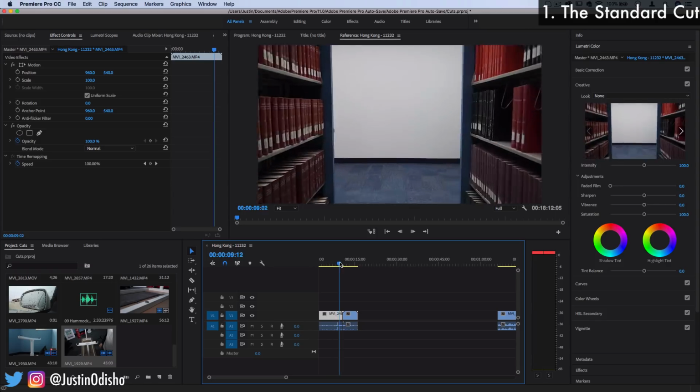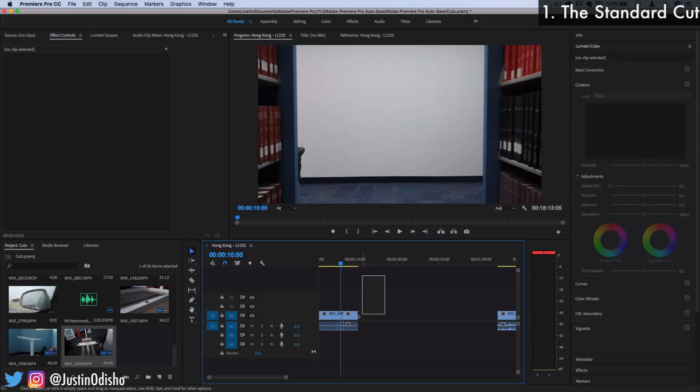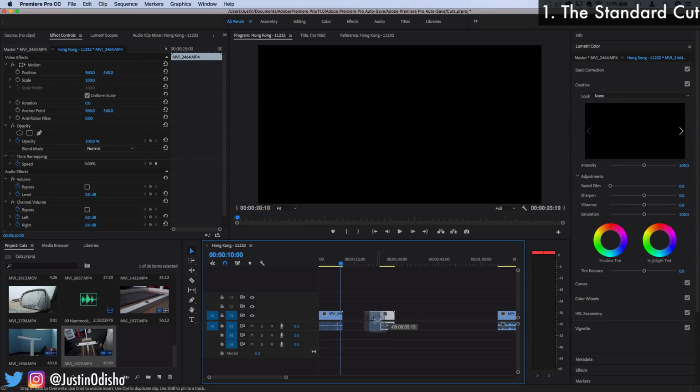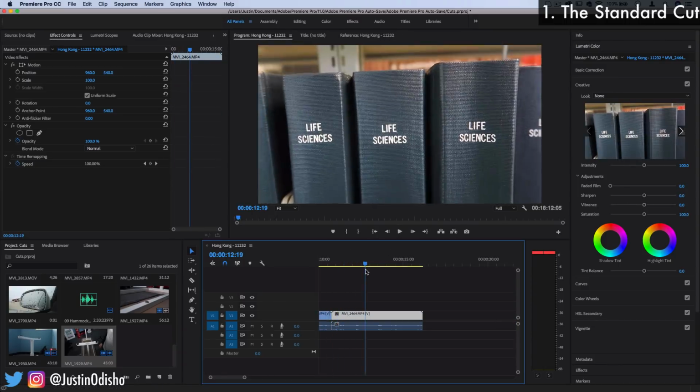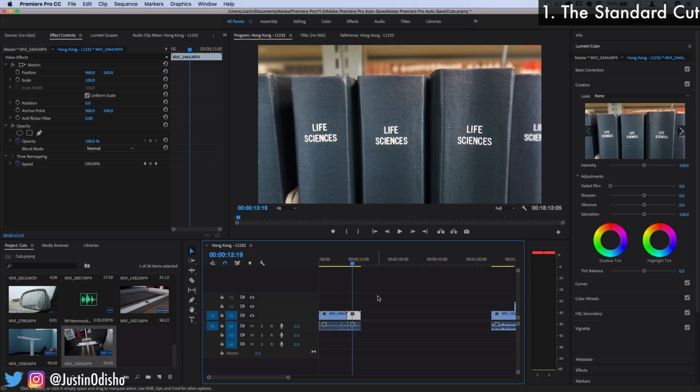This is just the default thing that happens when you place one clip next to another, there's a cut from one clip to another. But let's move on to number two really quick. I'm sure you guys all know that one. But what are the different ways that this can start to be used?